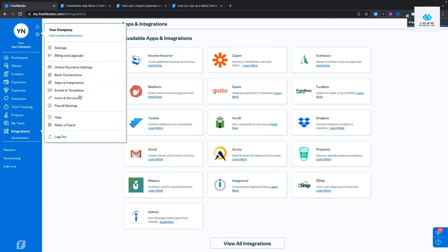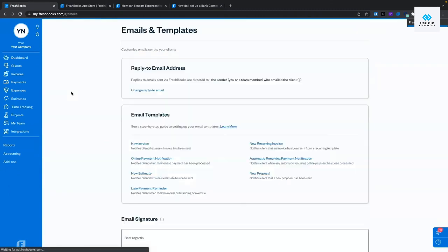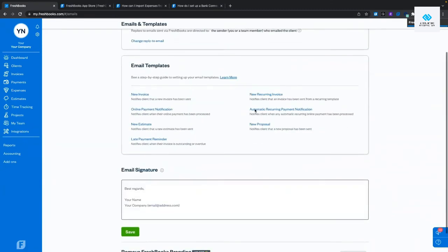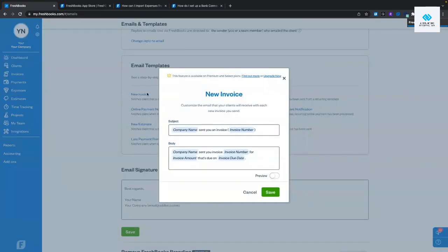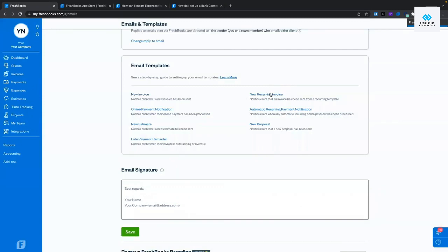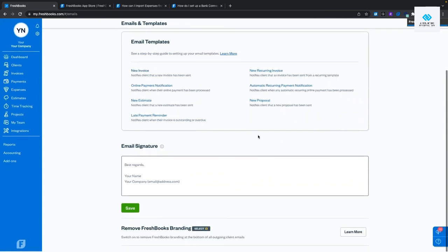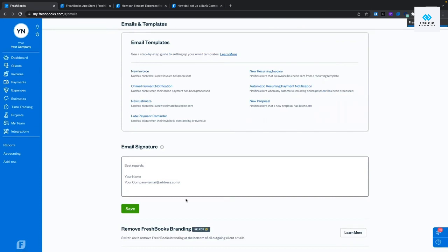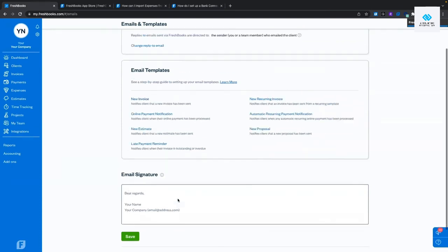So we also have our emails and templates. When you pop over here, these will allow you to set up the defaults for what a new invoice looks like. So you can actually dictate a new template right here if you like. All you have to do is change it up and hit save. You can do the same thing with recurring invoices, automatic recurring template notifications, online payment notifications, all that good stuff. And you can add an email signature if you like to your account.